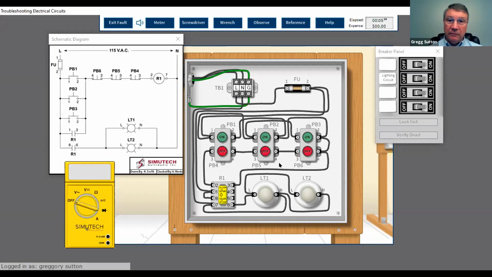I'm sure you would check power coming in first, right? Is that what you're about to do? Yeah, that's what I was going to do, line to neutral again. All right. So I'll click here. I'll bring the black lead up to neutral, and then the red one up to line.